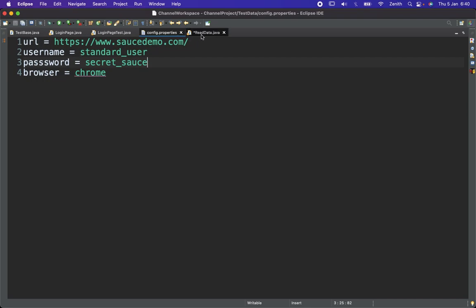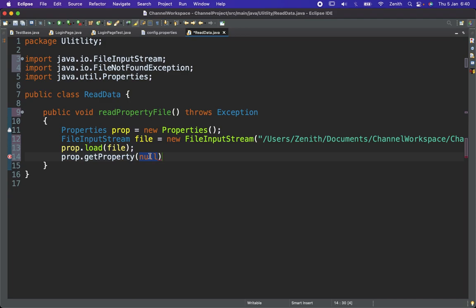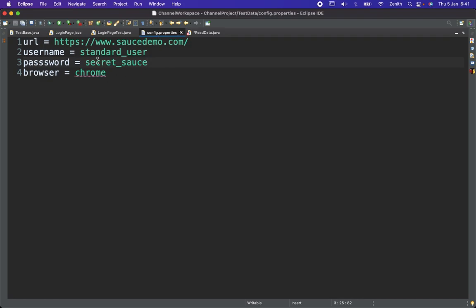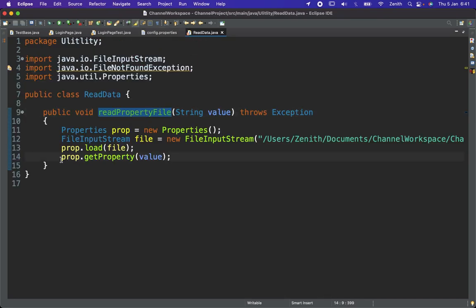Then I need to pass that value into this. So I can say value, and this value I will pass in argument form. So I can say string value like this, and there will be a semicolon. So whenever I execute or call this method, it should return the value from the property file, the config.property file. So we should write this method as a return method.